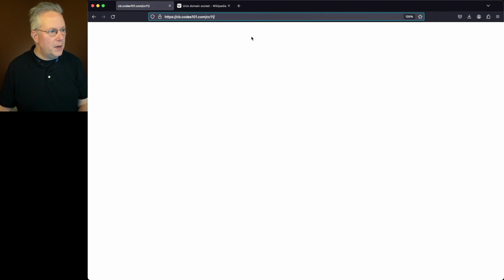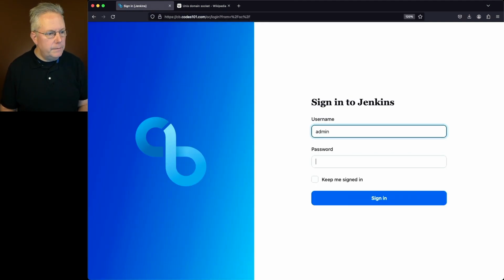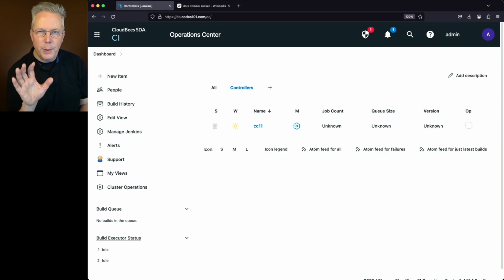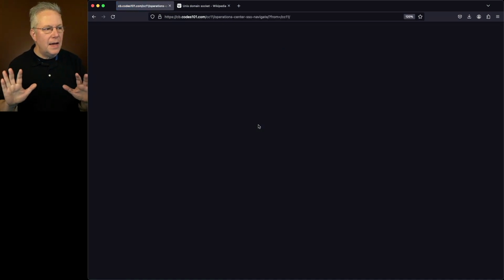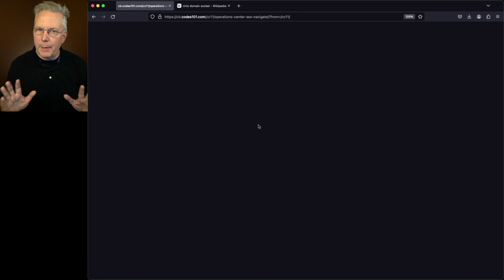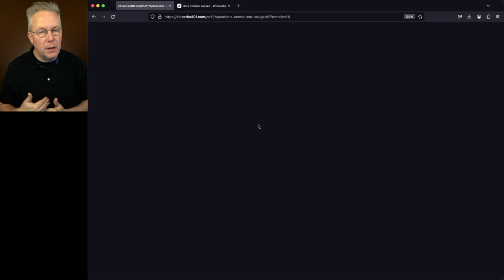First off, let's go to the operations center. Let's go ahead and log in. What we're going to see here is it appears that CC11 is actually connected and up and running and accessible. Let's go ahead and click on CC11 and then everything breaks. Well, let's think about it a minute. I haven't reconfigured my external reverse proxy yet to forward down to port 80, which is where CC11 is actually running. Not on port 8080, but port 80.